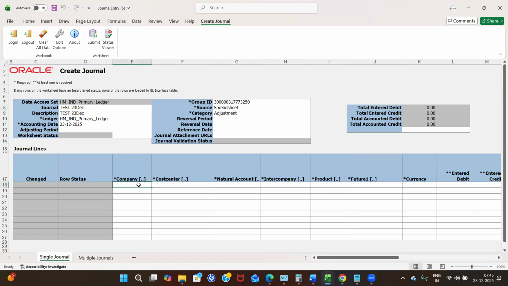So you can see the changed and row status columns. These will be automatically populated once you have entered the data and validated. These are the grayed out fields. You don't need to do anything; the system automatically populates some values. Whatever fields we are entering, those are the ones you need to concentrate on and check the data.